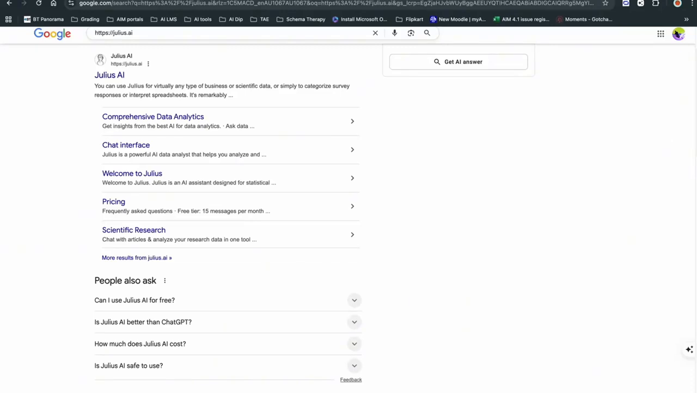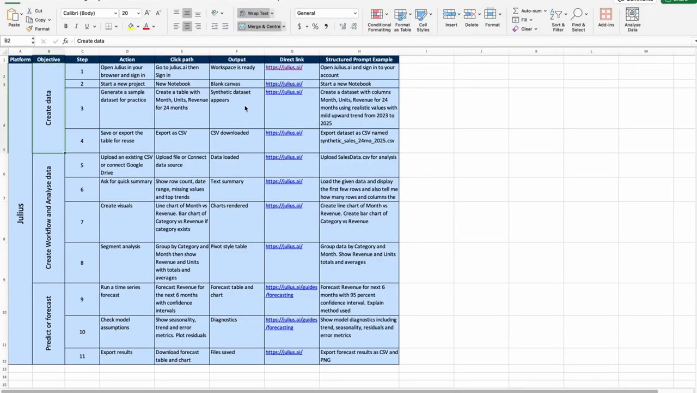To this tutorial on Julius. In this session, we are going to explore how Julius can help us work with data in three clear steps.